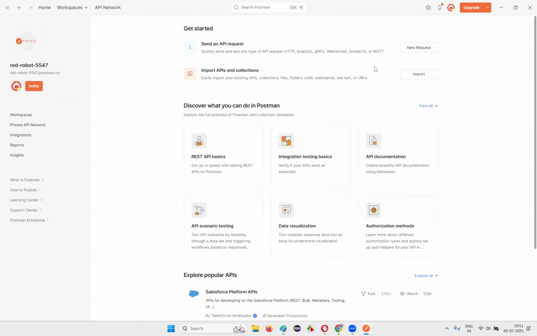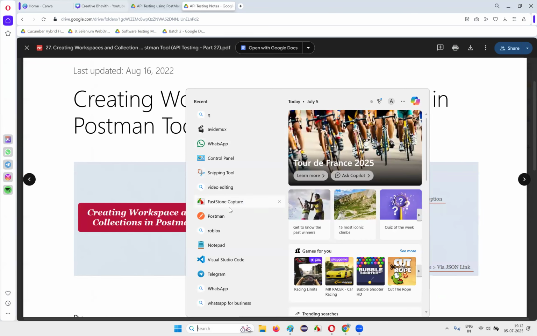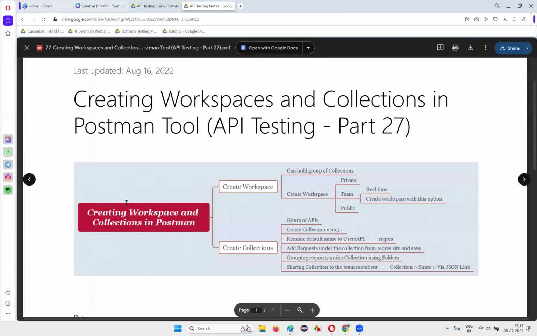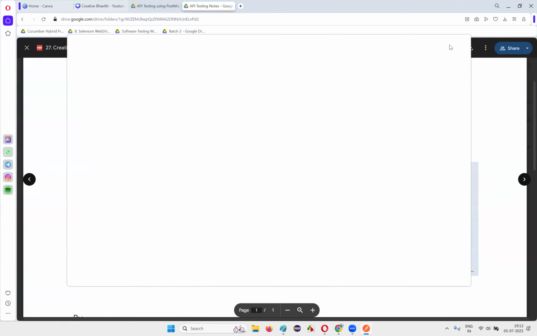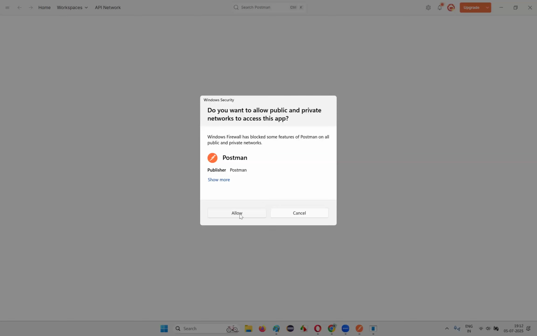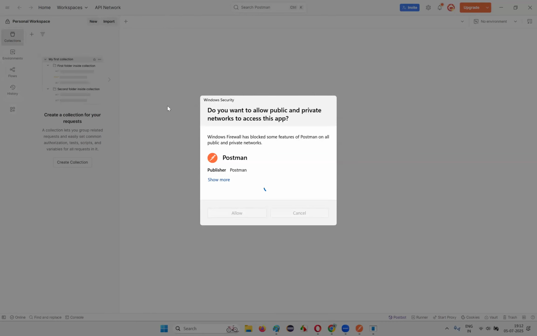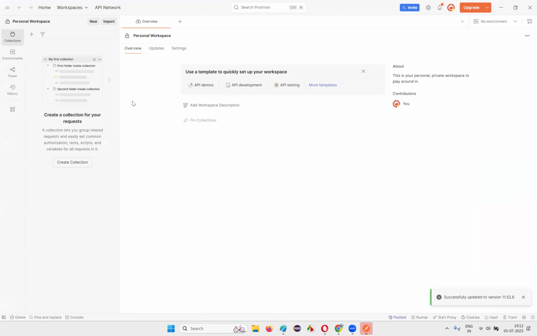Now, when you launch the Postman tool, it will look something like this, right? No workspaces and all. Let's close this and launch it again. Let's launch the Postman tool here. Once I launch it, I'll simply say hello, and it will look something like this when you launch it for the first time. And here, the first thing is that I need to create a workspace. How to create a workspace?